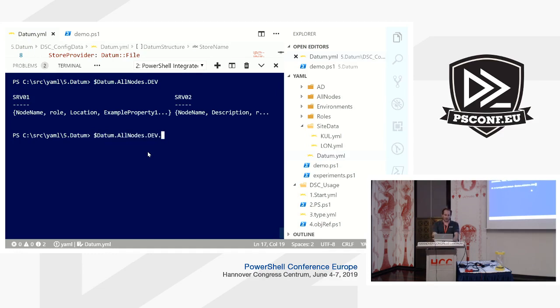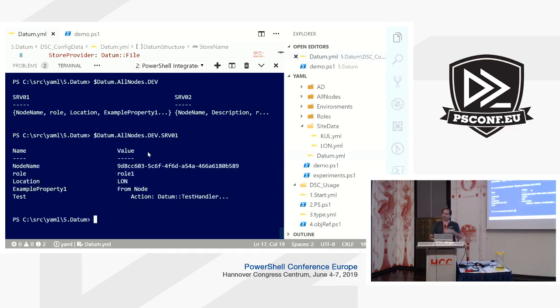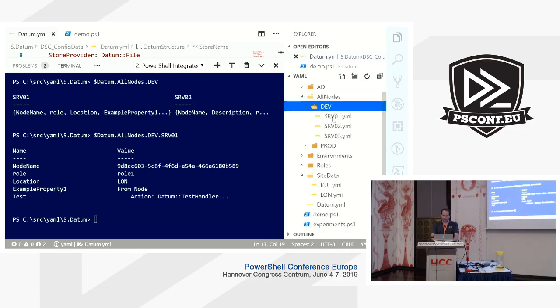So if I want to see what server one is, I do this and I have the data that I add into my YAML files. And you can reuse that directly in your script. That makes sense? All right? So you can see the node here has the role named role one, right? So what I can do is go and open node one, my dev environment.